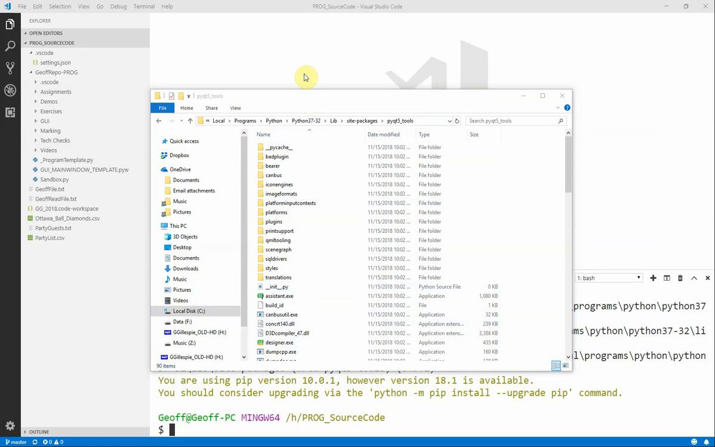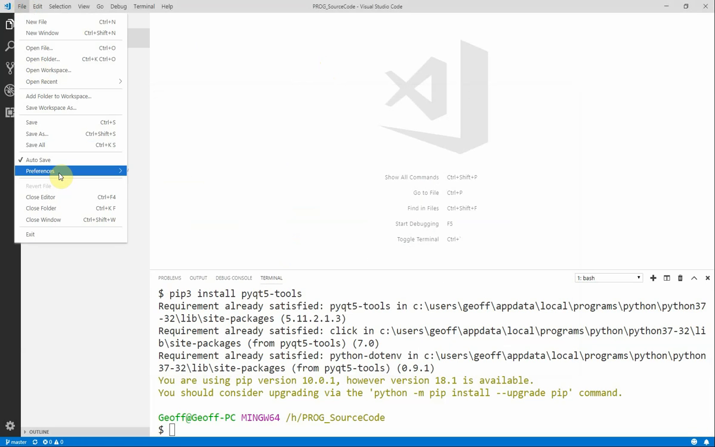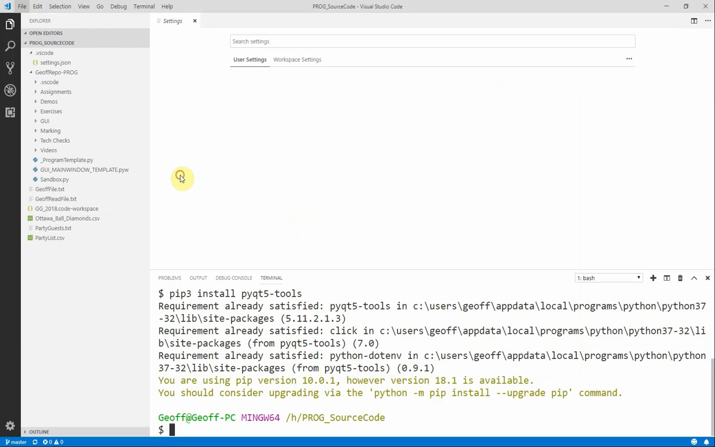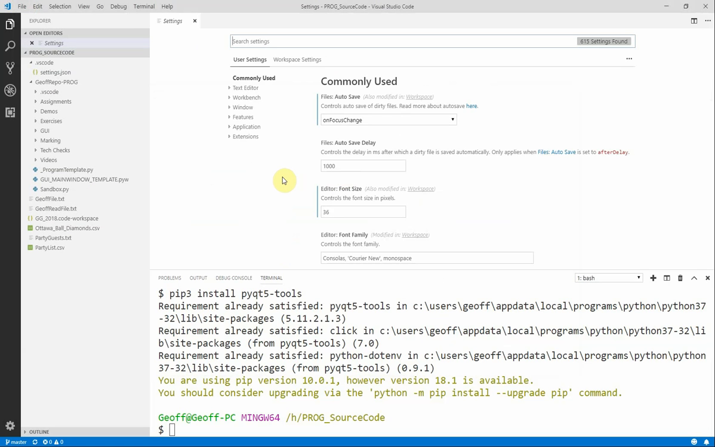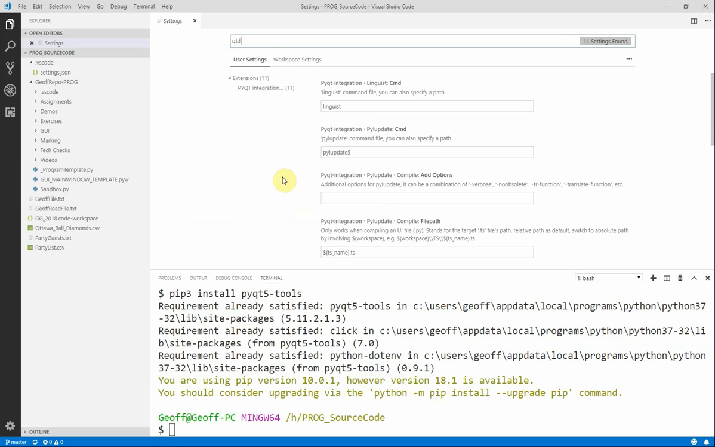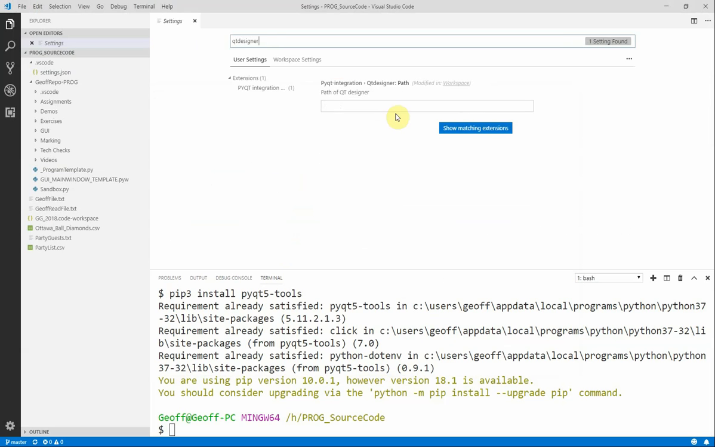Next place we're going is we're going to have to go into Visual Studio Code's settings file. So the easiest way to do that is just to go to the File menu and choose Preferences, Settings. And the one that we're actually going to look for here is called Qt Designer. There's only one of them, so you just have to type in Qt Designer. It's actually called Qt Designer :path.